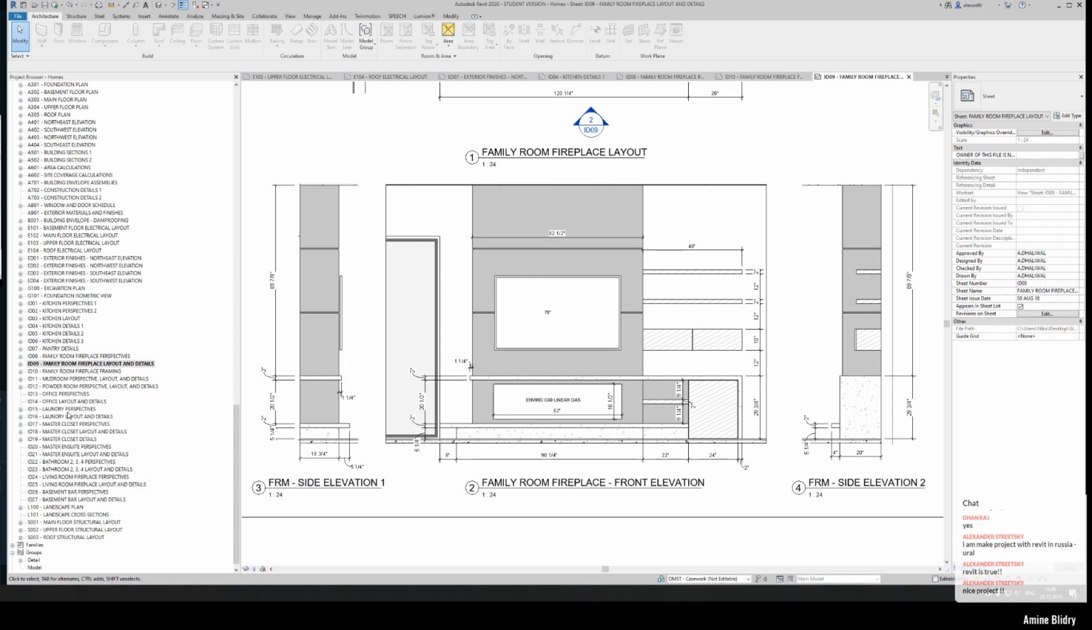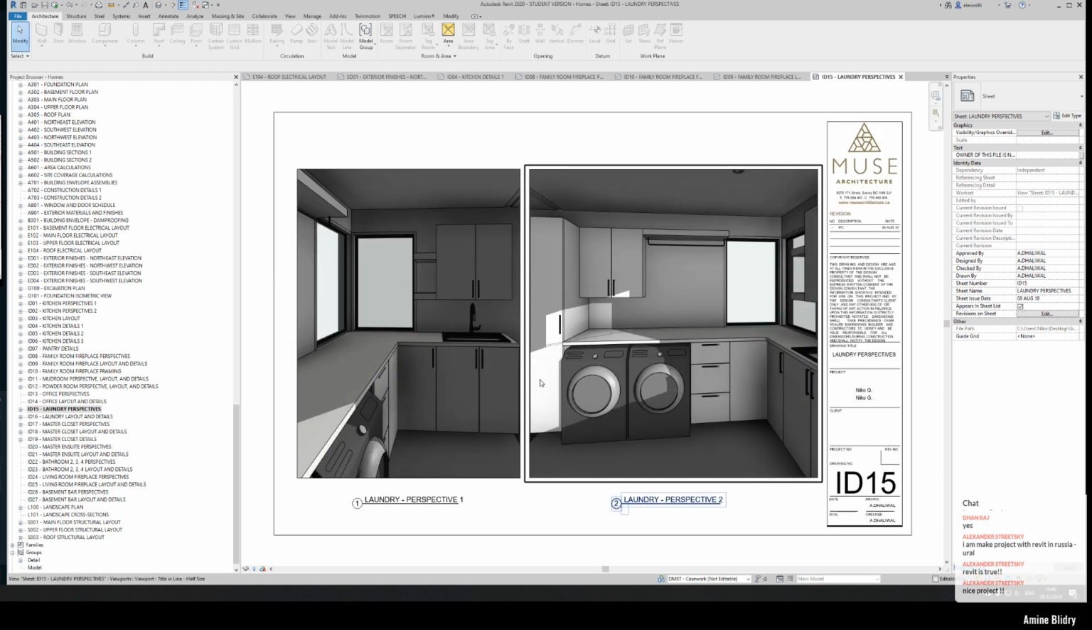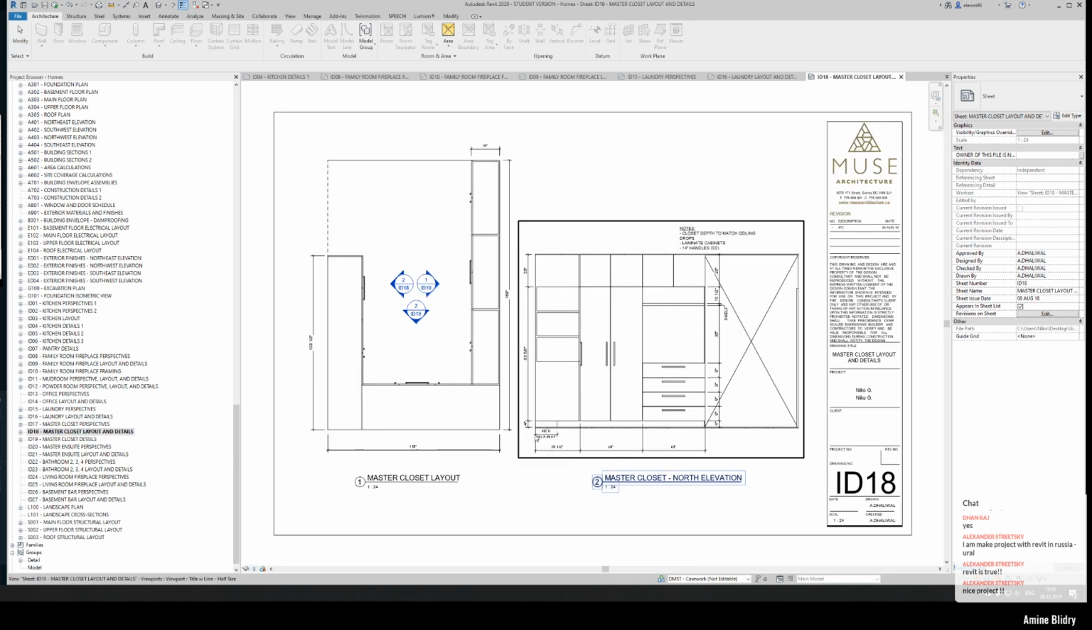So let's go to some laundry, for example. Again, laundry perspective, you will see now 3D. So as you can see, I really like that. And here we get layouts and detail. Just duplicate it. First your 3D, second your detail, and it will be so informative. And I have here a lot of things, as you can see. It's not so complicated.